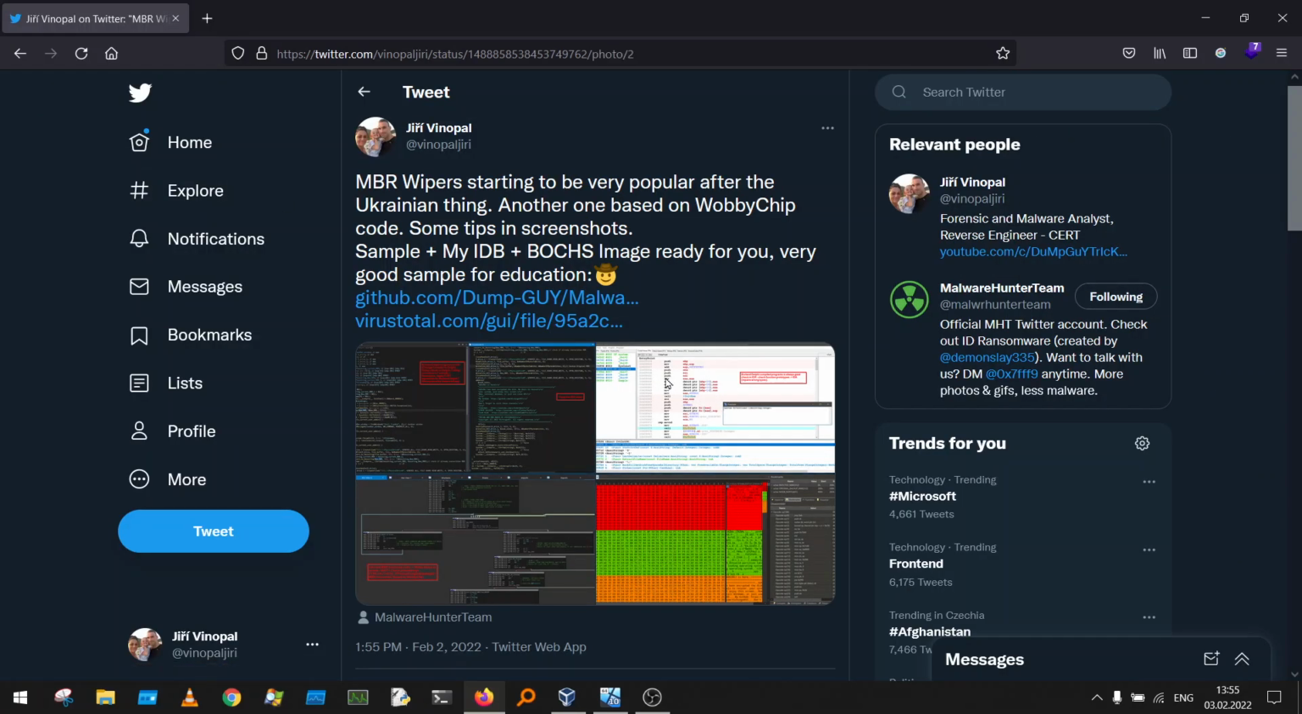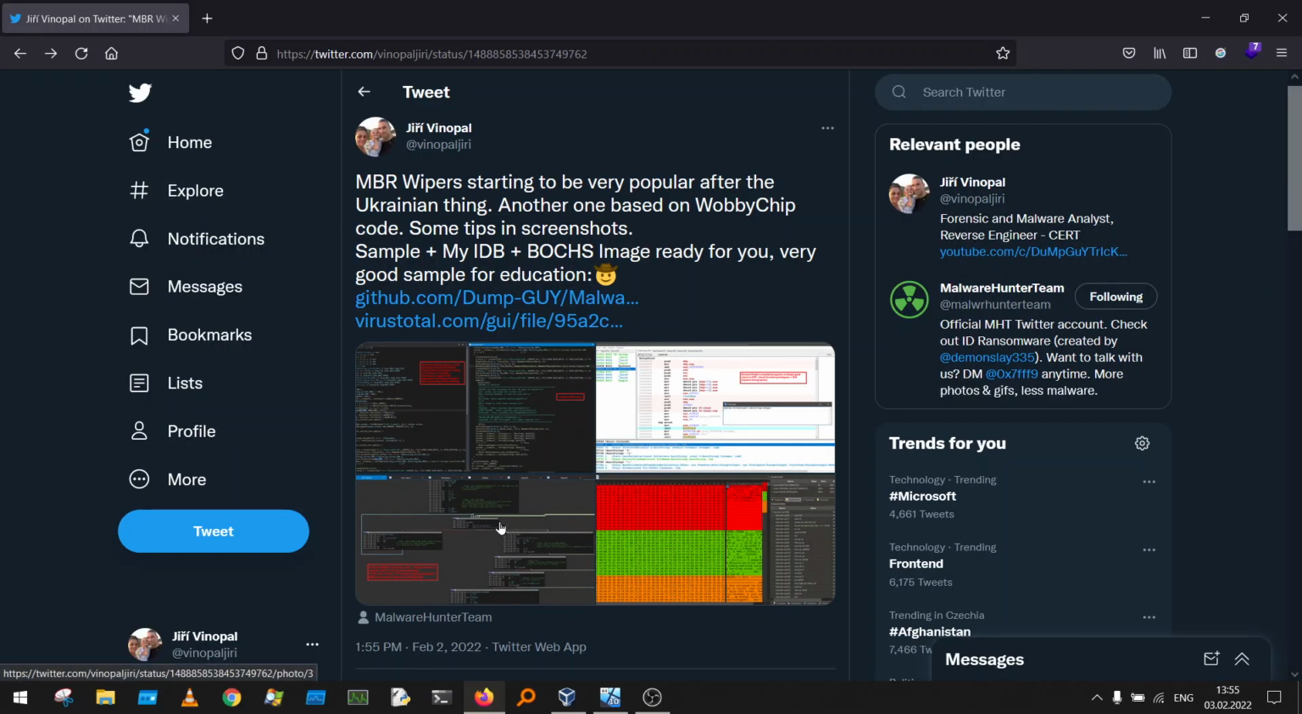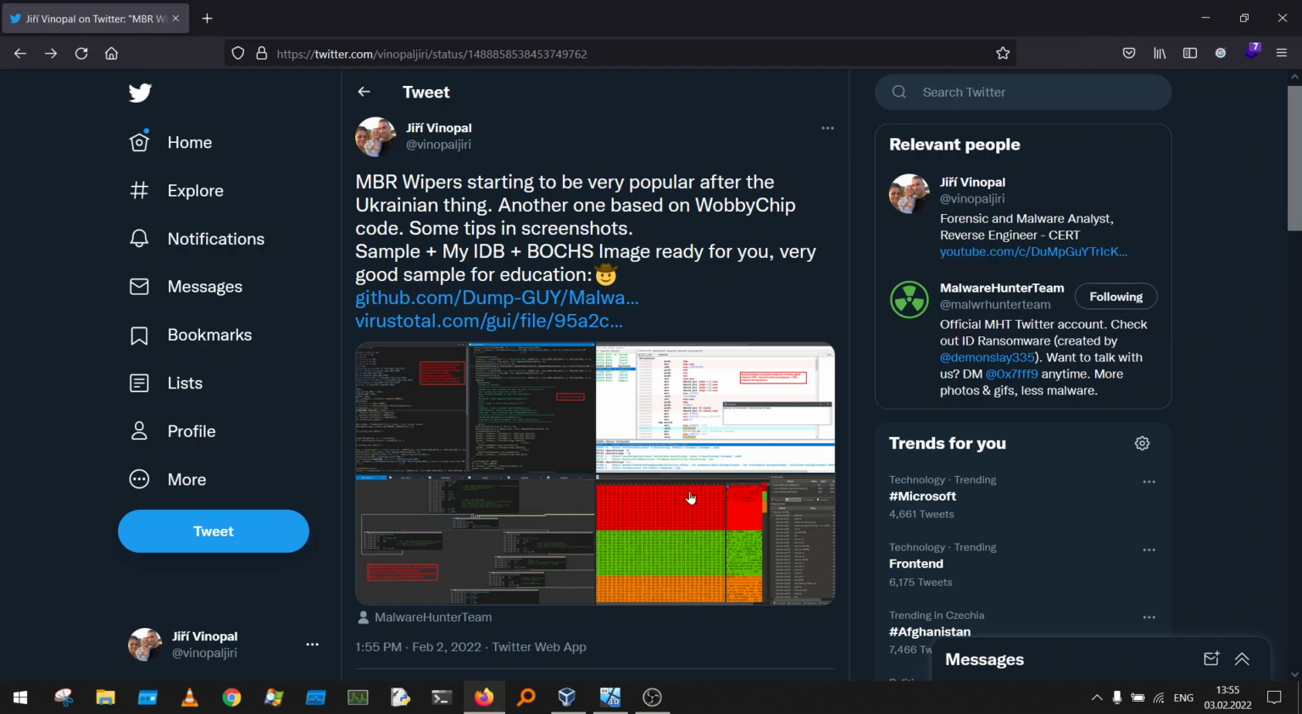You can also see that I used the Interactive Delphi Reconstructor, and I will show you why. I also shared some tips on why I use that, but I hope I will make it clear when I cover this in the video. We will also be analyzing the Bootstrap code, and we will be using the Bochs emulator in IDA.